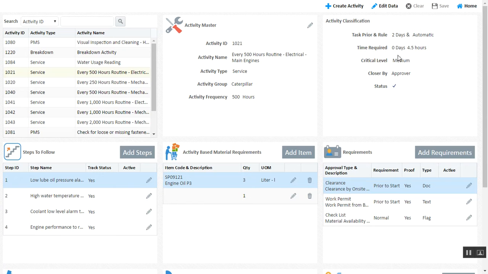Now here, as we saw, you can define your particular maintenance activity. This is your activity classification. It needs to take place every 4, and the time required for this particular activity is 4.5 hours, criticality level, and it needs to be closed only by approval.